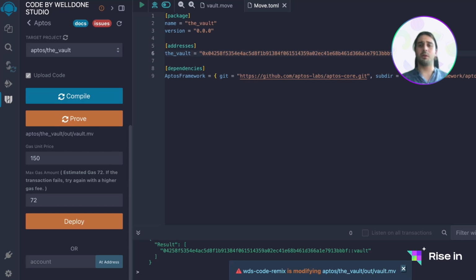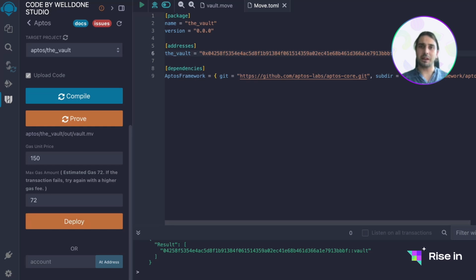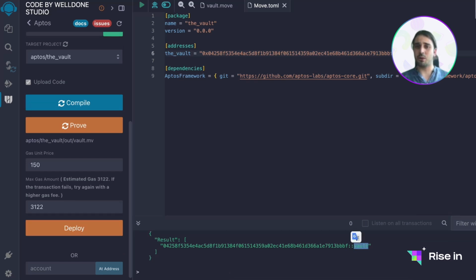Now that we have compiled our contract, I'm going to deploy it. When I say deploy, we are going to deploy it on the testnet. If you have selected testnet on your Well-Done wallet, then it's going to be deployed on testnet. If you have selected devnet, then it's going to be deployed on the devnet. We have this vault under this address that we have defined here. Also make sure that this is the address that you are currently using in your Well-Done wallet.